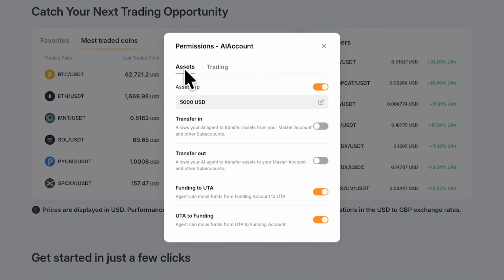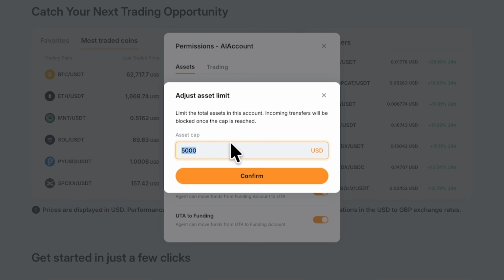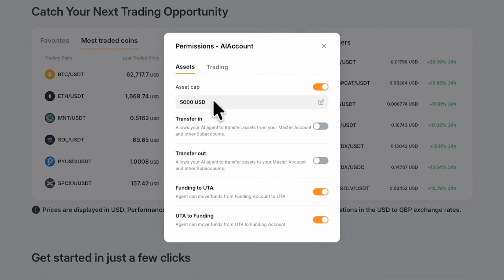So you can see right here on the screen for the asset, the asset cap is $5,000. If you want to increase this limit, maybe to $10,000, you can increase it. But this is the one they've given you. So if you want to increase it, it is your choice. Just come here to this pencil icon and then increase it. That is if you want to deposit more than $5,000 into this sub account.